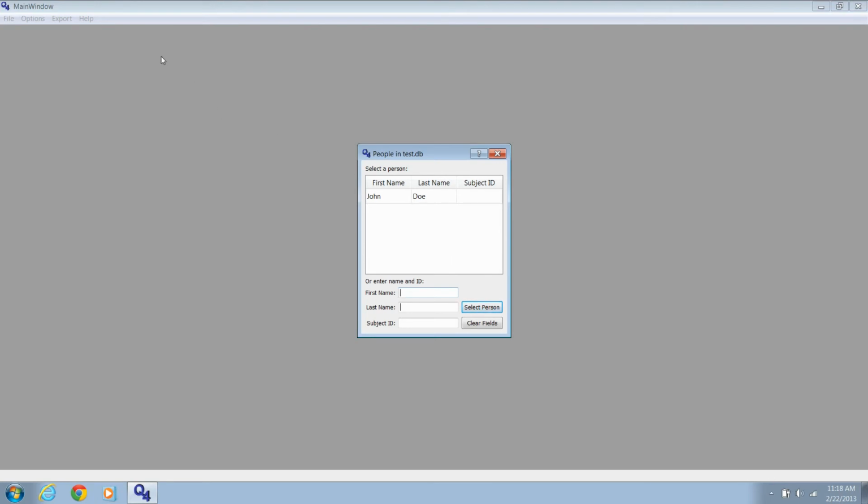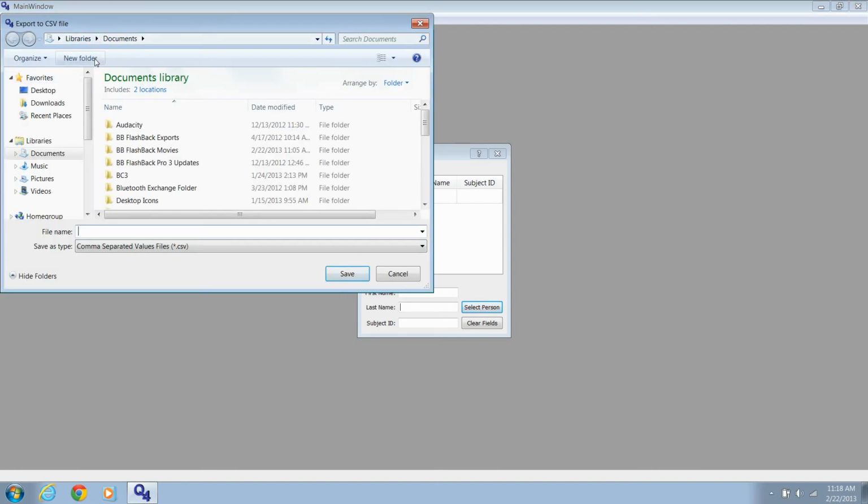At some point, you will likely want to export the records in a database to a spreadsheet. To do this, go to the Export menu. You can choose to export the entire database, or, if you have a test open, you can choose to export just that one test, or all tests for that one person. Select how much data you want to export, verify where the exported file is going to be saved, give it a name, and click Save.